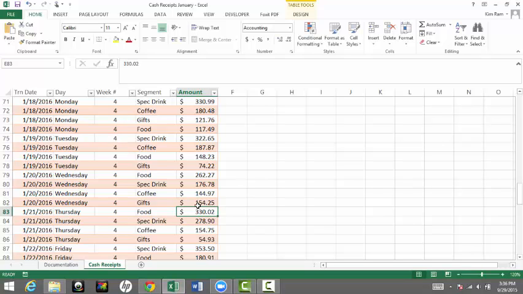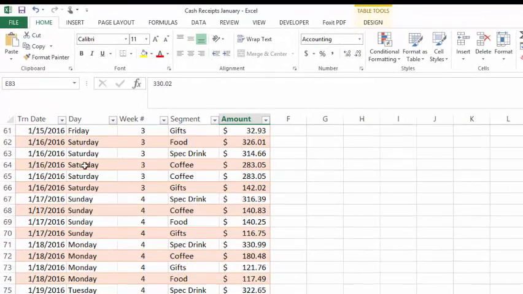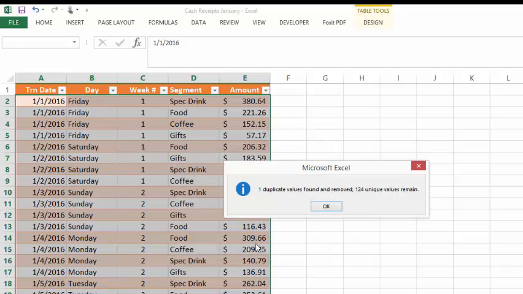To find duplicate records, I'll go to row 64 and notice that I have 2 records for Saturday for coffee of the same amount. Excel can remove these duplicates by going to the Table Tools Design tab and selecting Remove Duplicates. Having all of the columns checked means the 2 rows will need to be identical to be considered duplicates. So I'll click OK. 1 duplicate was found, and I'll have that removed.